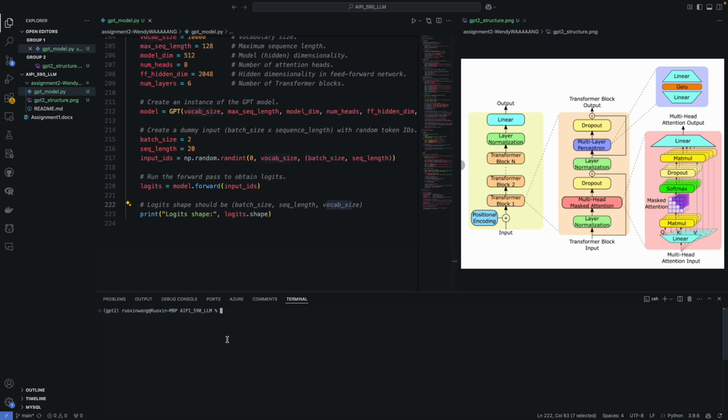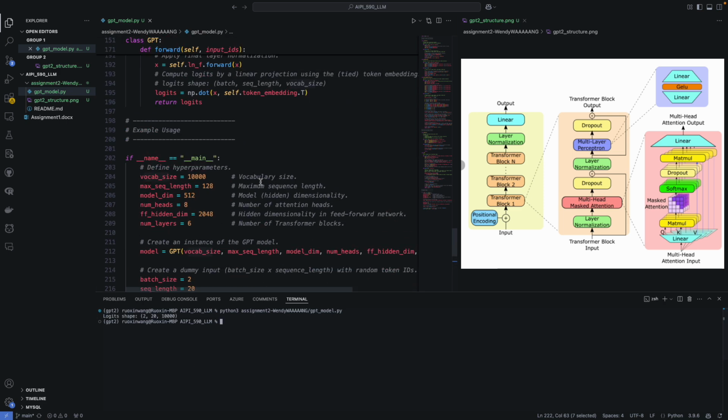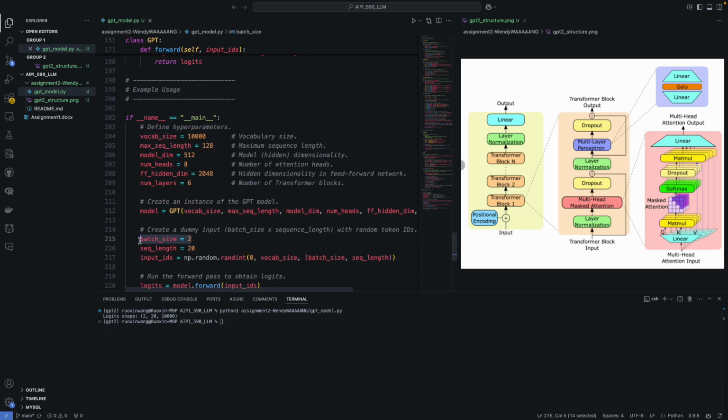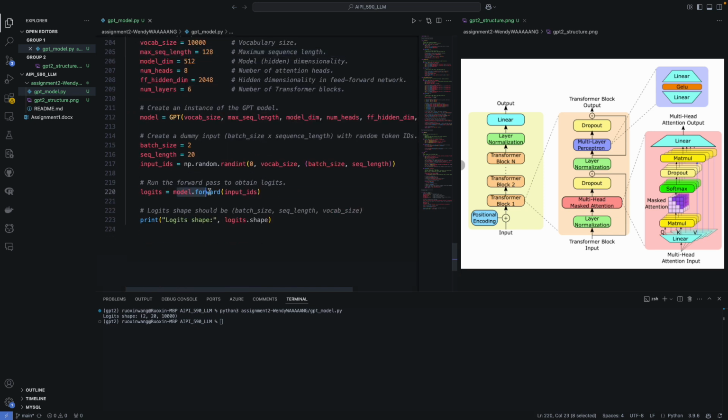So let's run this script. Here you can see the output is 2, which we defined as the batch size, and then the sequence length, and finally the vocabulary size. That means our model can successfully process the input and output the shape that is the same as what we defined. So that is how I implemented the transformer.